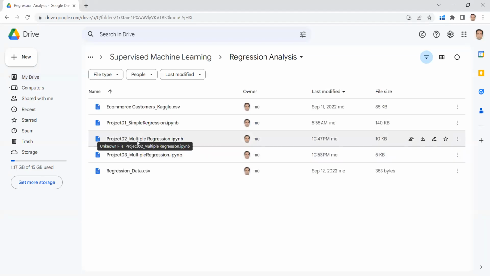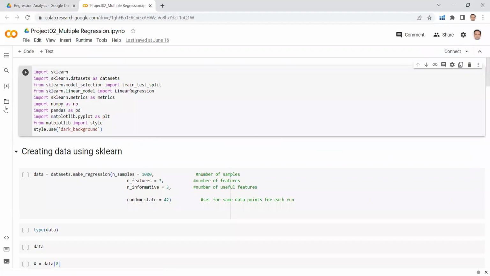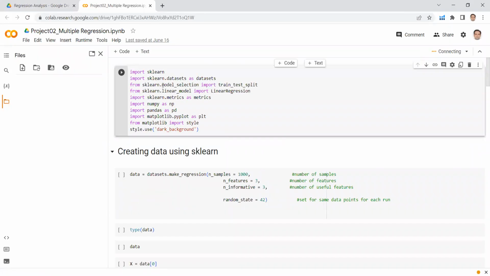I have a project 2 here, which is multiple regression. So click on this project so that we can open it in our Google Colab environment. So this is my project 2, which is on multiple regression.